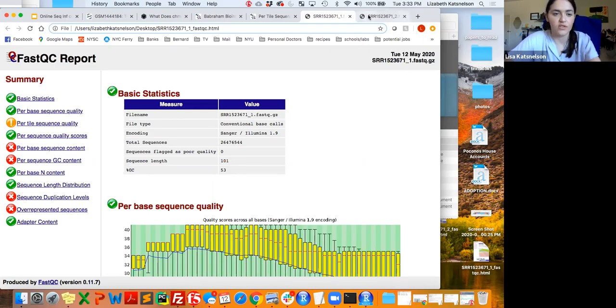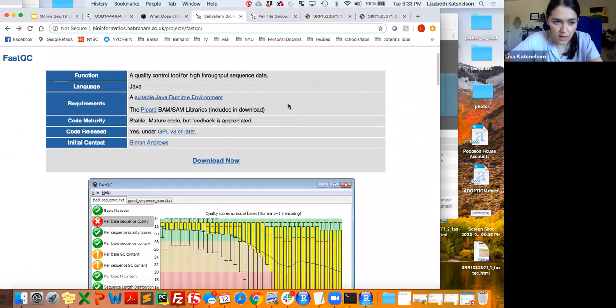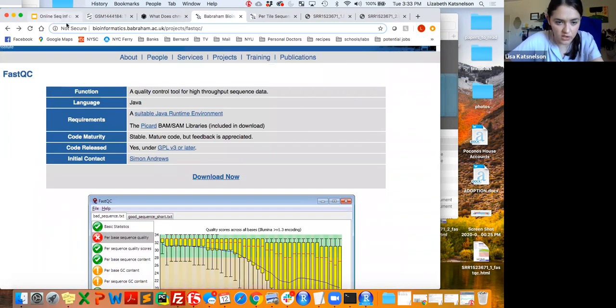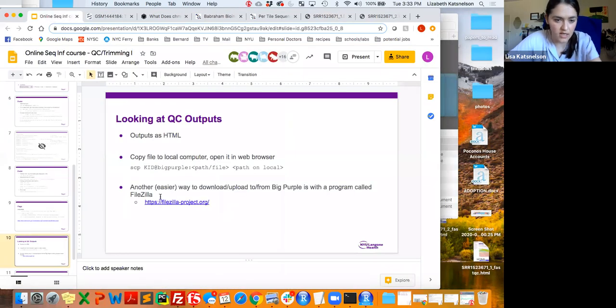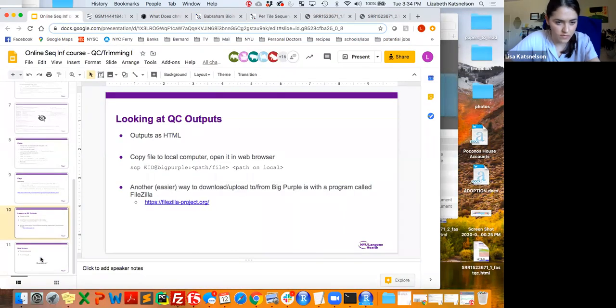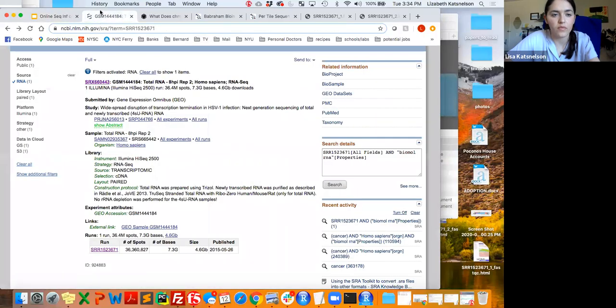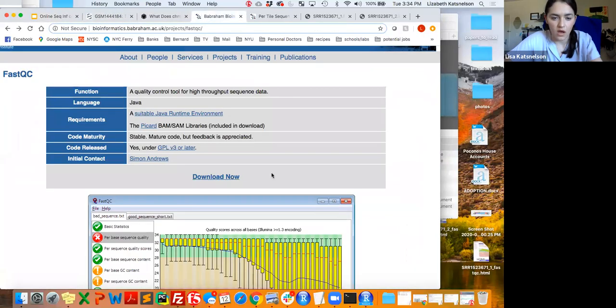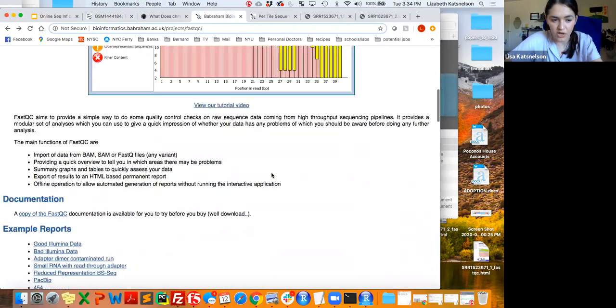Okay, so this is what the output looks like for FastQC. It's the FastQC report. If we go to their FastQC documentation page, this is what it looks like. I believe the link to it is here in the slides. Maybe not. All right, I'll put it in there. So this is their documentation page.